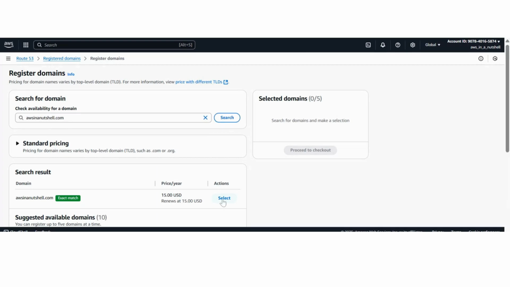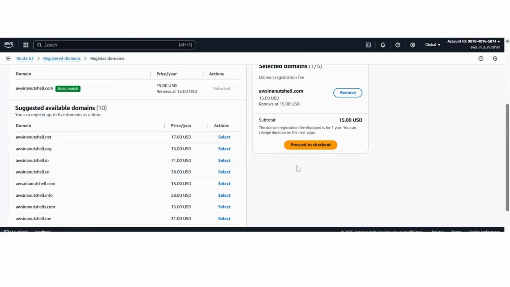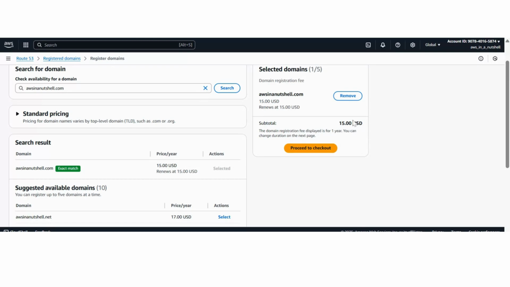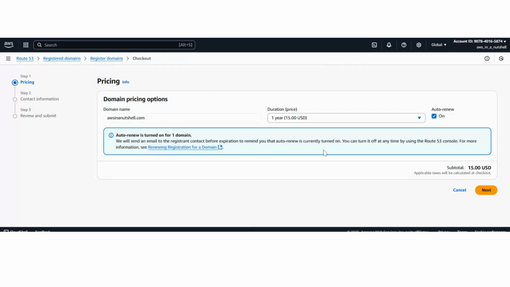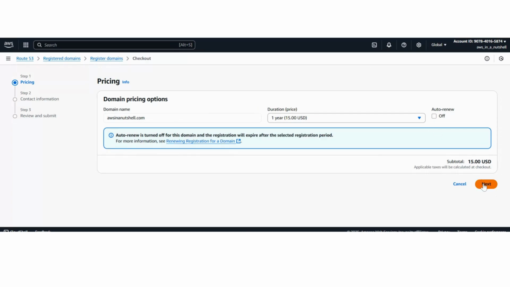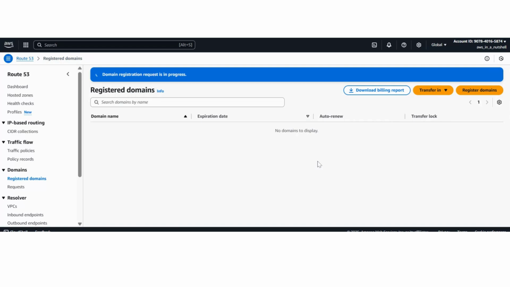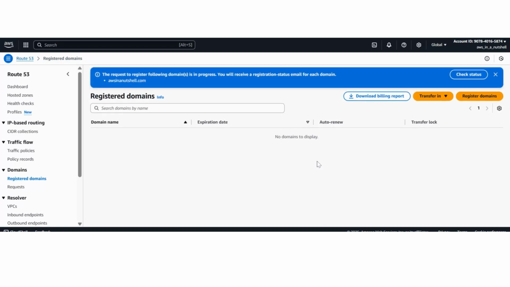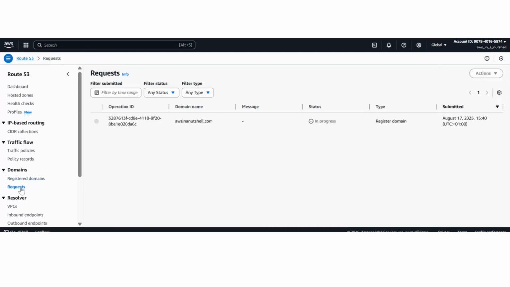And it is available. So when you click select, it's going to show you the amount. So this $15 is a one-off amount for the entire year. So I'm going to click proceed to checkout and turn off auto renew. The next section is going to be entering contact details. I'm going to skip that part for the video and then click submit, and then it will show us in progress. So we can come to requests and see it's in progress. This is going to take around 20 minutes to become successful and registered, and then we can move on to the next part.